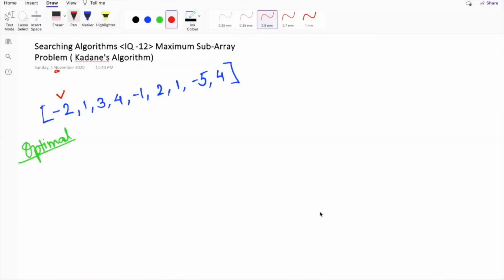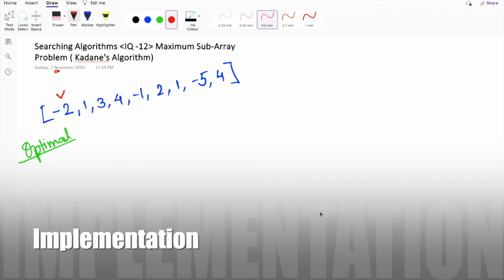So I hope you guys have understood the solution of how to find the maximum subarray problem using Kadane's algorithm. So let's write the Java code to implement the solution.